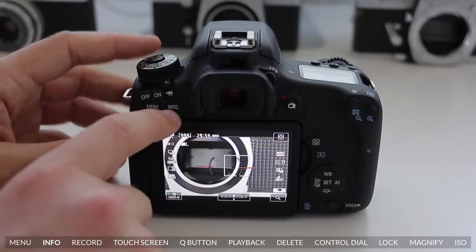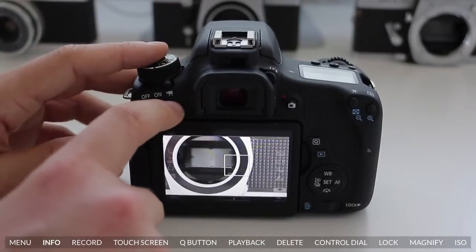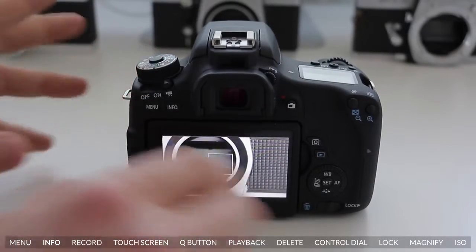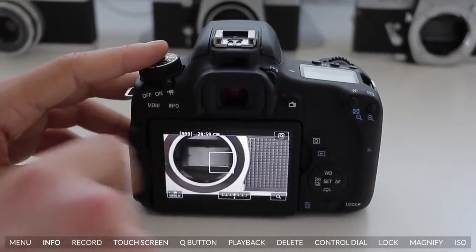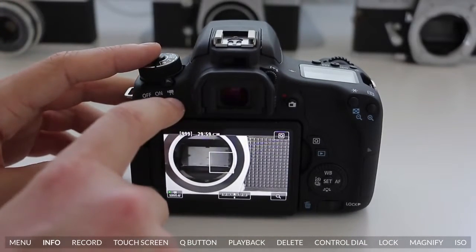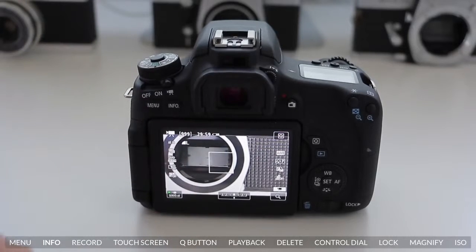Now that's not the only thing that the info button does. If you click info again, you can see that pretty much everything's gone off your screen. If we hit it again, a few more things have come up on the screen. We hit it again, lots of things have come up on the screen. So essentially the info button is giving you as much information as you want or as little information as you want.